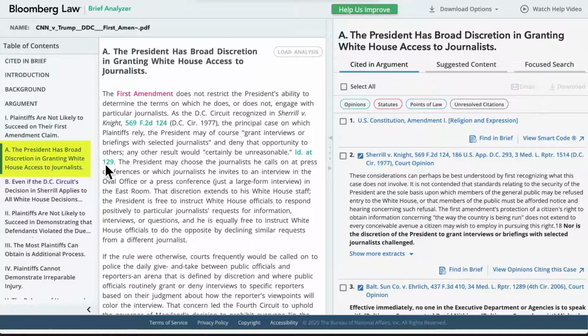contents to get started. You will now see that the third panel has changed to focus just on this argument and has 3 tabs across the top: Cited in Argument, Suggested Content, and Focused Search. Let's start with the Cited in Argument, which identifies primary sources and points of law cited within the brief.